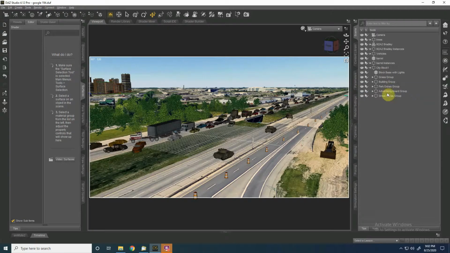Nope, didn't even see the trees disappear. Doing the building group. Advertising did disappear. Street extras we can get rid of. Not seeing the grass disappear, so we can get rid of that group.